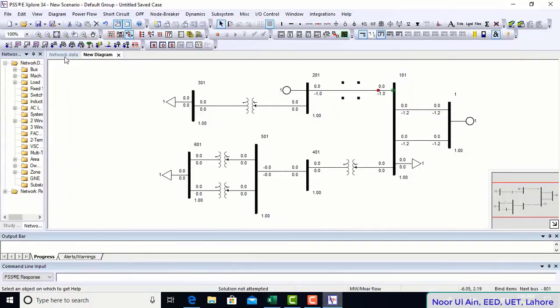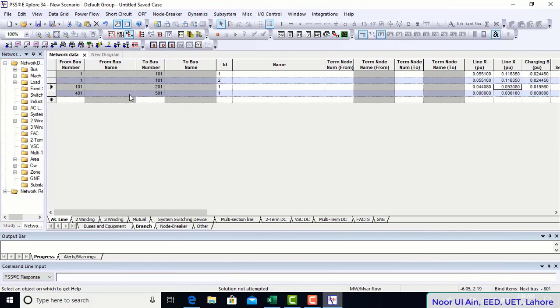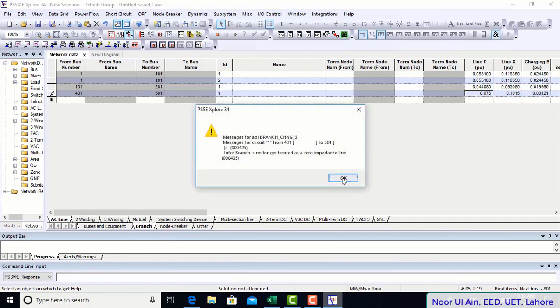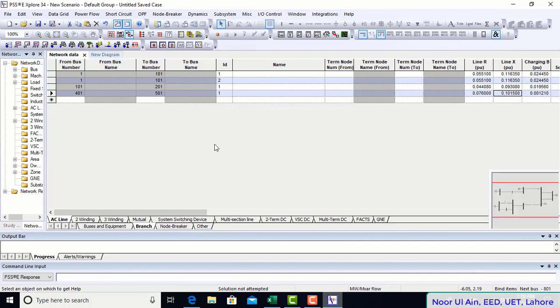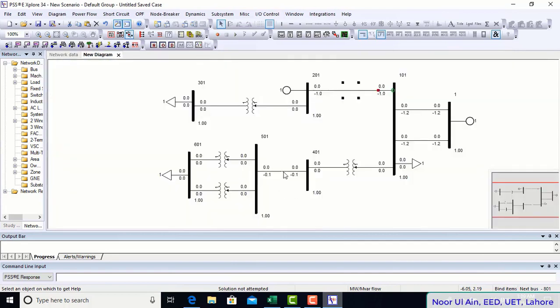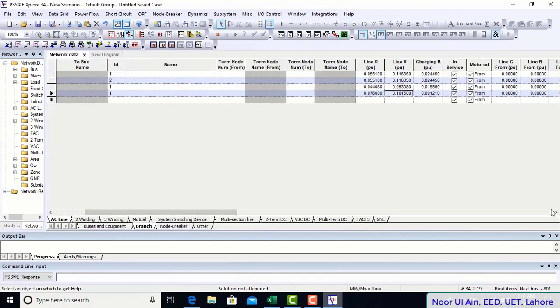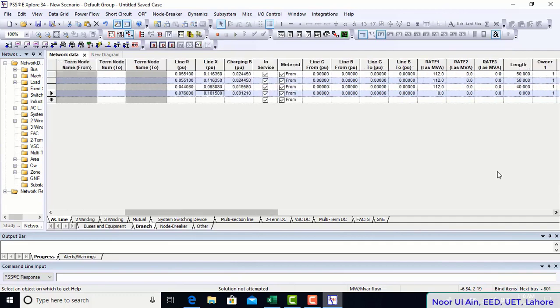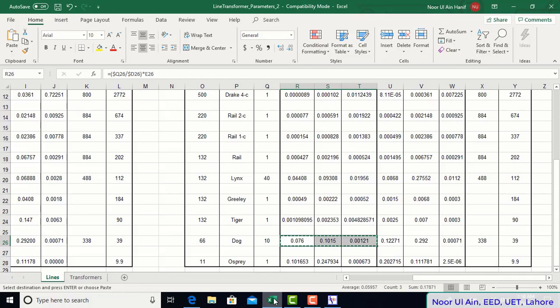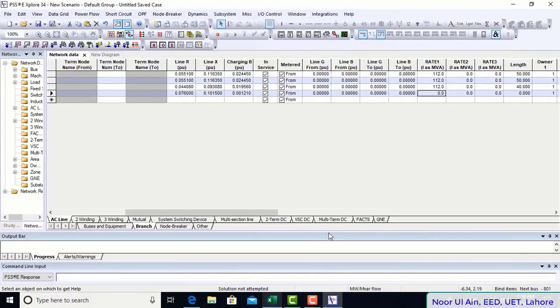This is 401 and 501 bus. So 401, 501. Just copy paste it, or you can simply double click the transmission line and add each value independently. I can add thermal rating over here, just drag it over here, and you can basically add the rating over here. So the rating for the dog conductor is 39. I can add that over here.